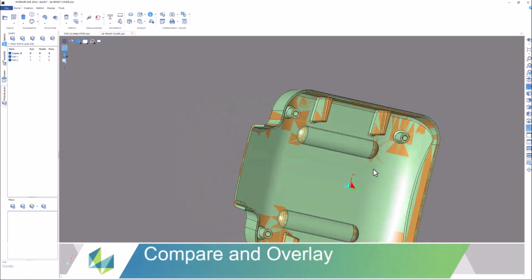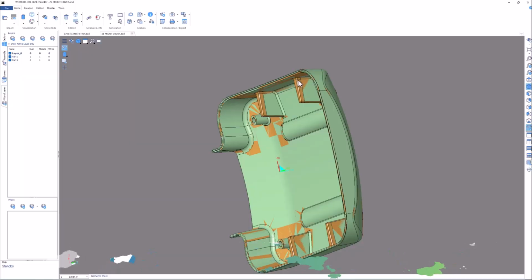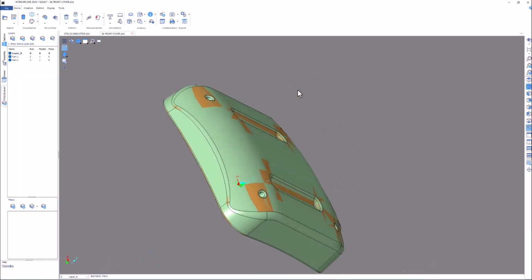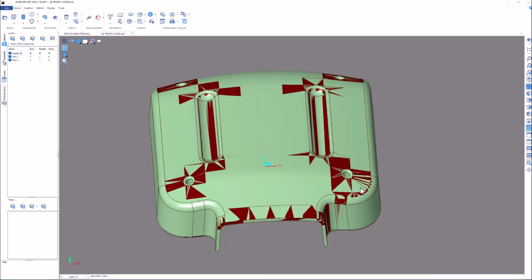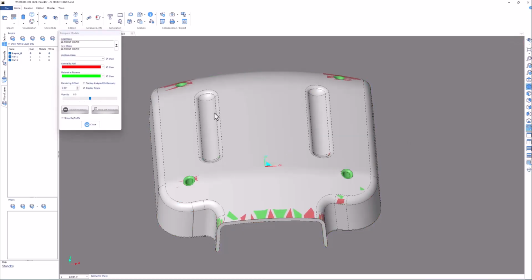Next, we're going to go ahead and do a compare and overlay. Let's say we get revision data. You can see how there's differences based on the colors of each of these different parts, but we can also use the overlay and compare function inside of WorkXplore. When we go ahead and select both parts, it will highlight the parts in different colors.